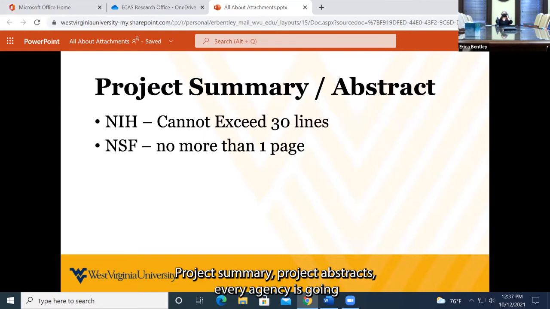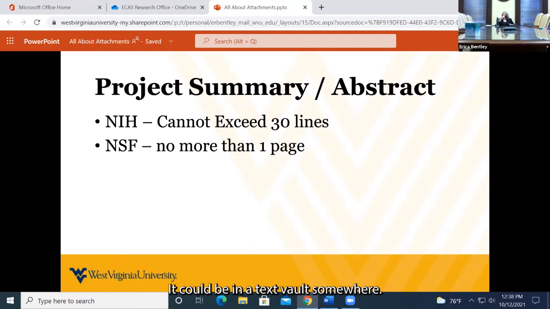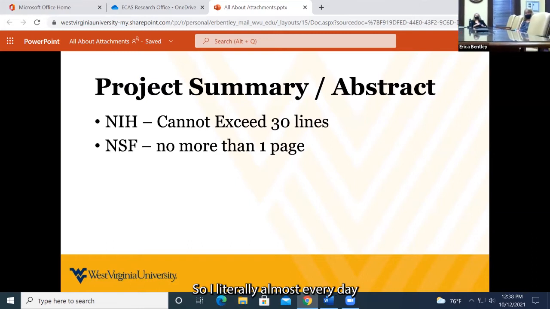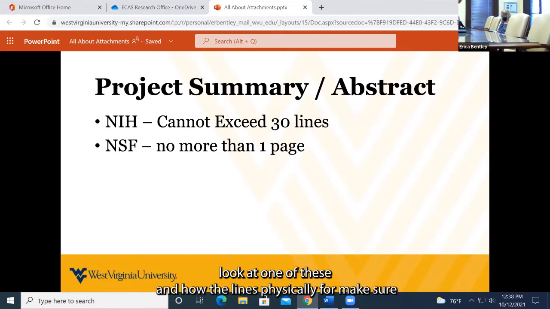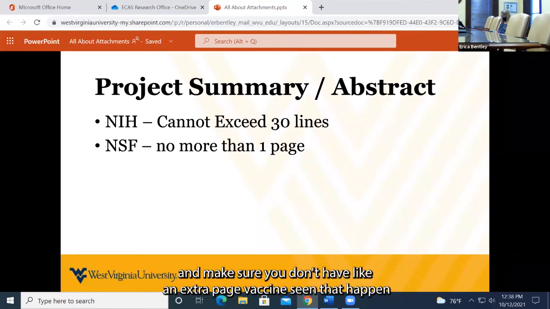Project summary, project abstracts. Every agency is going to require something like this. It could be an executive summary, it could be on a specific form, it could be in a text box somewhere. For the NIH, it's a project summary / abstract. It cannot exceed 30 lines. So I literally almost every day look at one of these and count the lines physically to make sure. And make sure you don't have an extra page.